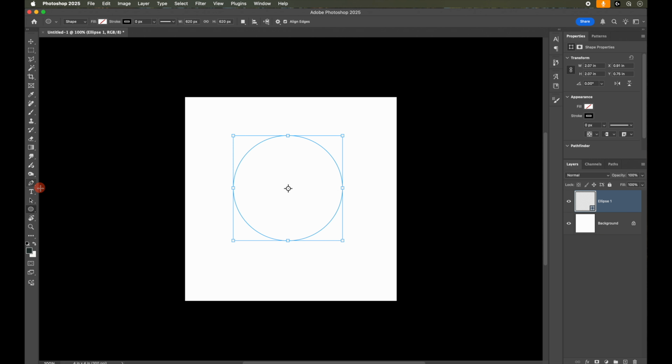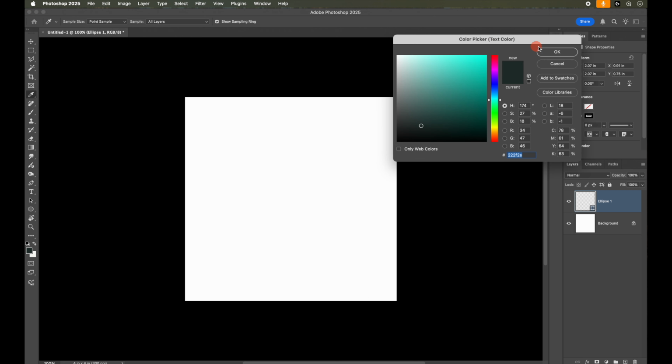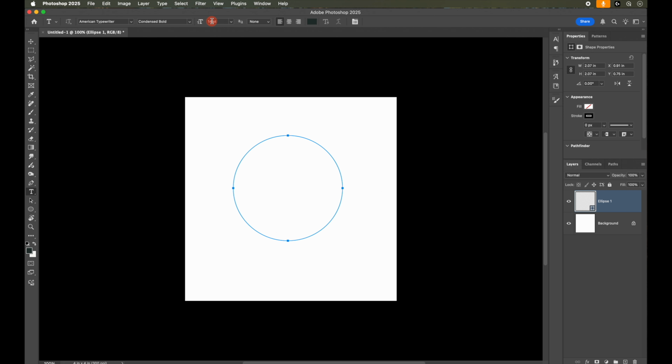Select the Horizontal Type tool. In the tool options at the top, choose the font you'd like to use. For this example, I'm using American Typewriter with the condensed bold style. And choose the text color you like. And here, I will set the font size to 14 point and click the left align text icon.